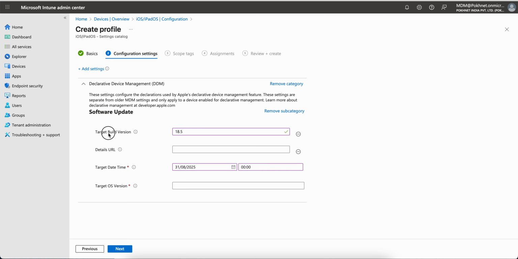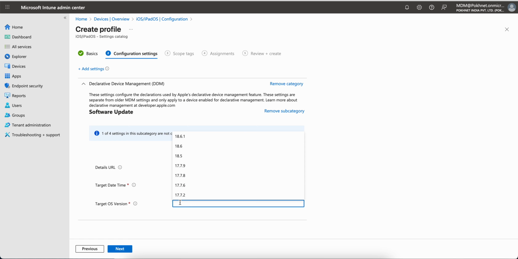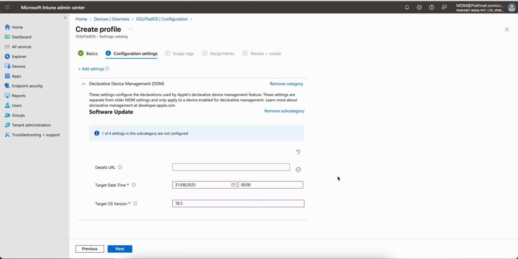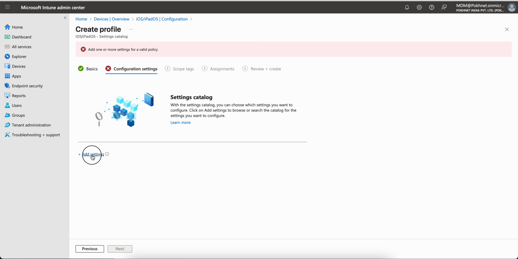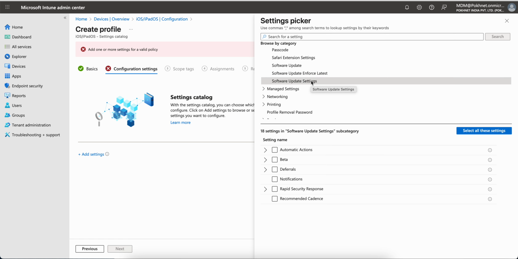So here is a build version, so you can put the build version. I don't want to use the build version, but I'm just selecting target OS version here. You can select either OS version or build version, depending on if it's multiple build versions for iOS 18.5, you can target it. So this is the manual DDM policy, and what I showed you previously is the automatic latest update. Now what is the last one?